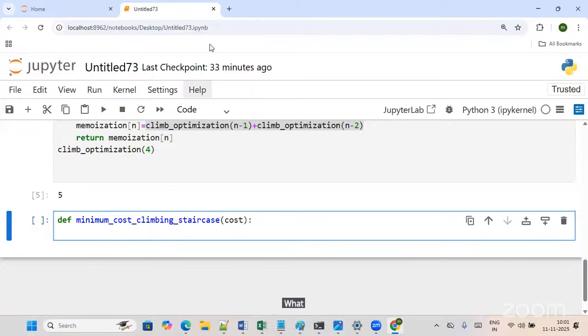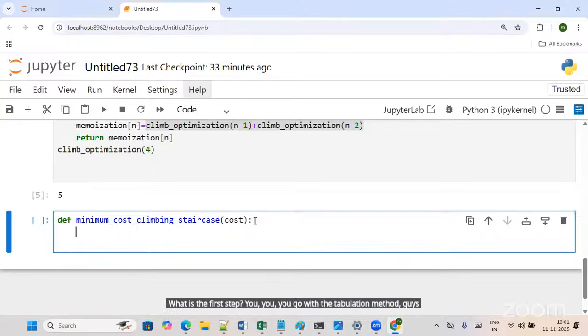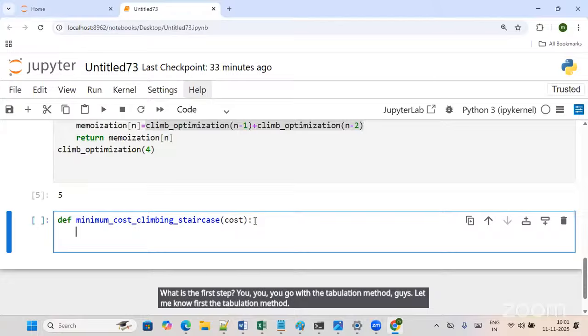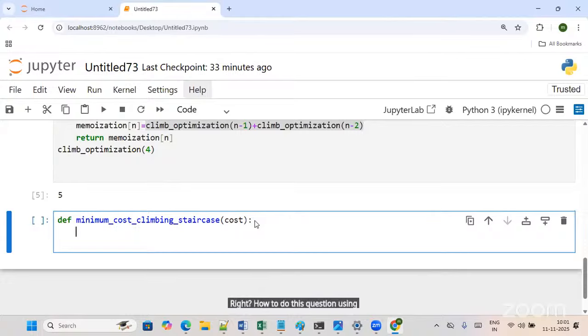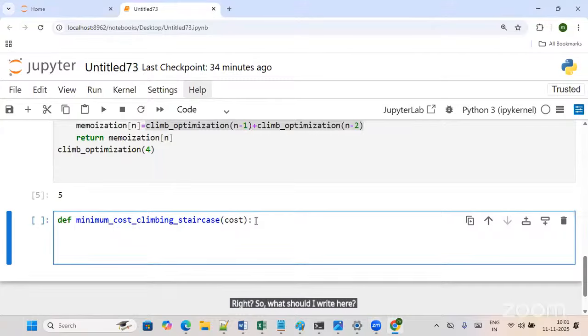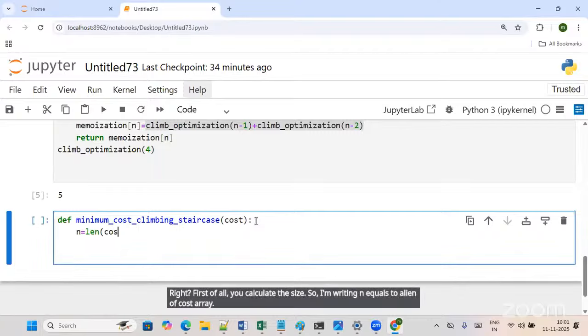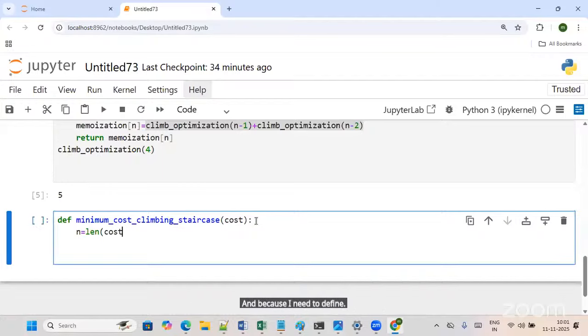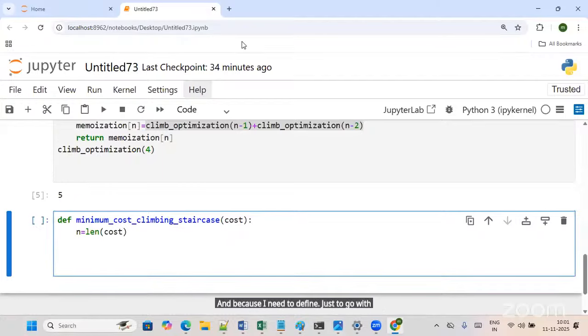What is the first step that I need to write here? You go with the tabulation method, guys. Let me know first the tabulation method: how to do this question using the tabulation method? So what should I write here? First of all, you calculate the size. So I'm writing n equals len of cost array, just to go with the normal tabulation method.